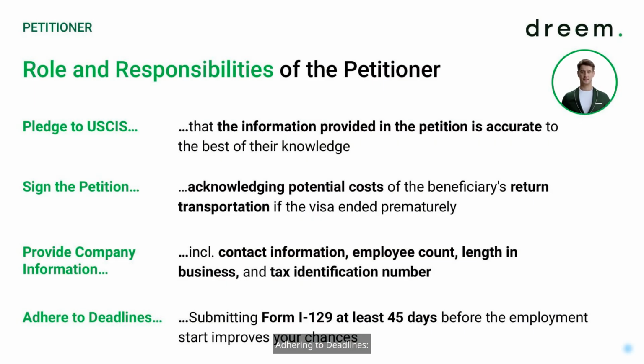Adhering to deadlines. To prevent delays and ensure a smooth process, the petitioner should respect timelines. Submitting Form I-129 at least 45 days before the expected employment start date improves the chances of a successful O-1 visa application. As you can see, there are quite a few things that your petitioner will have to cover. Please remember that it is in your best interests to make sure all of it is covered. In the end, this is your future at stake.